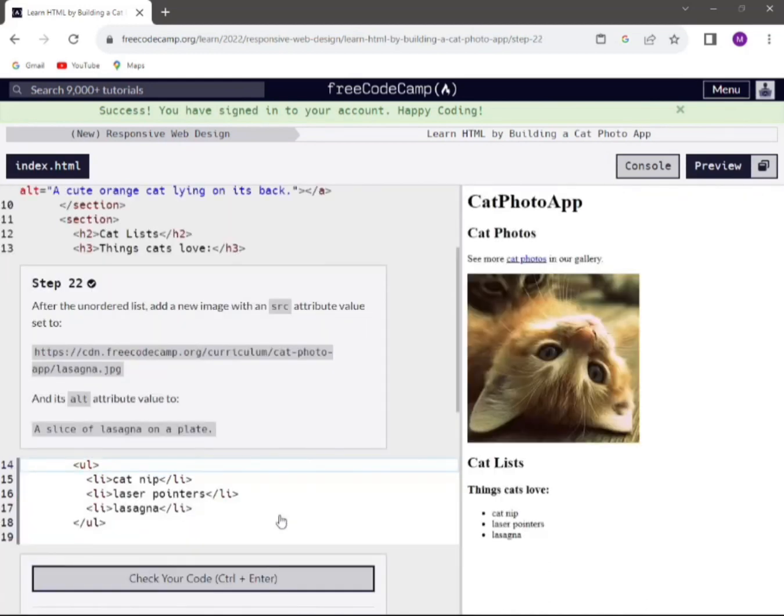After the unordered list, add a new image with an src attribute value set to the given URL, and its alt attribute value set to: a slice of lasagna on a plate.